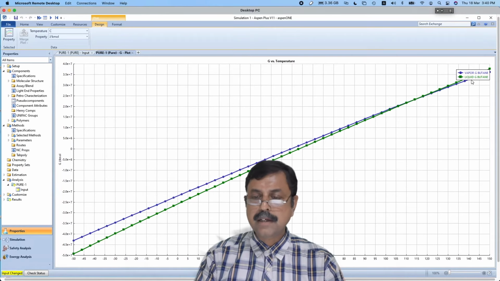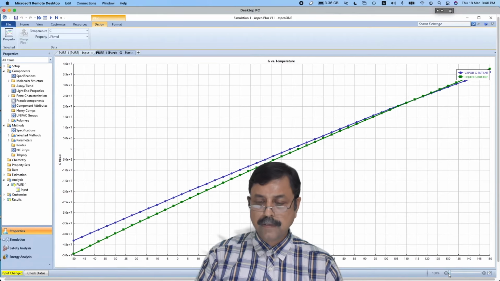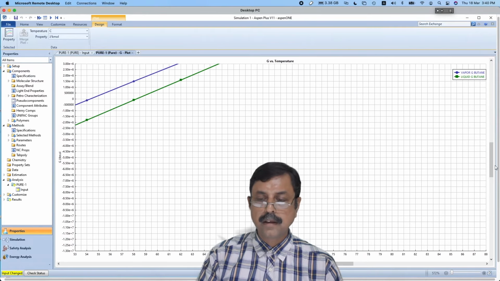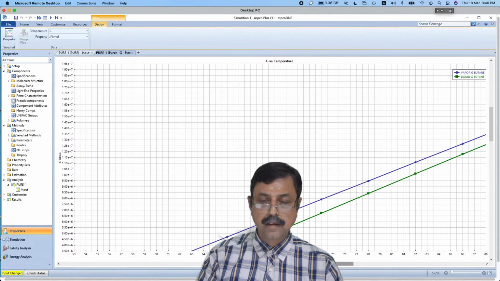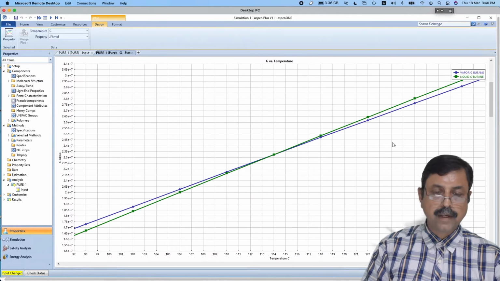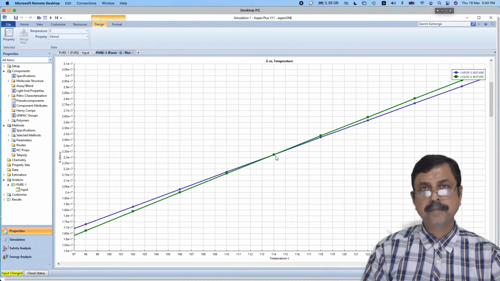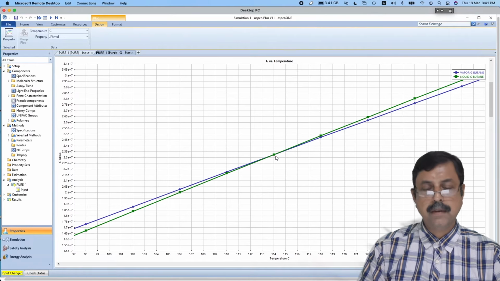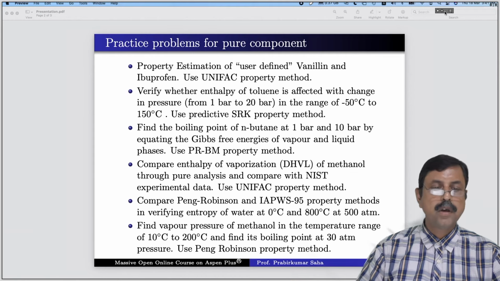And here we find it over here. So it is somewhere 114 degrees centigrade. So at that temperature, the Gibbs free energy of vapor and liquid, the lines intersect with each other at 20 bar pressure. So we can conclude that at 20 bar pressure, the boiling point of N-butane is 114 degrees centigrade.